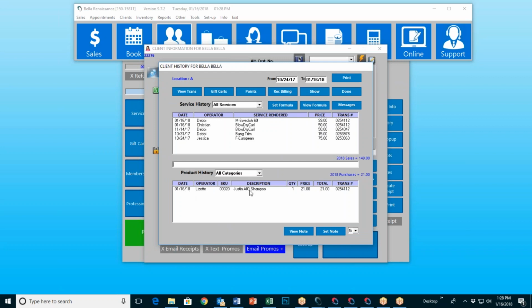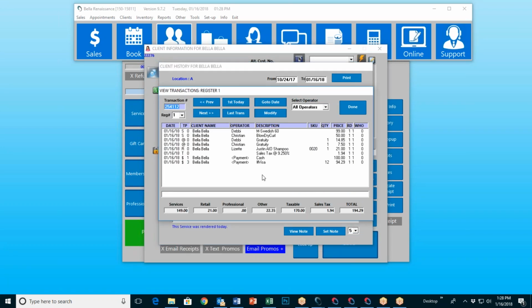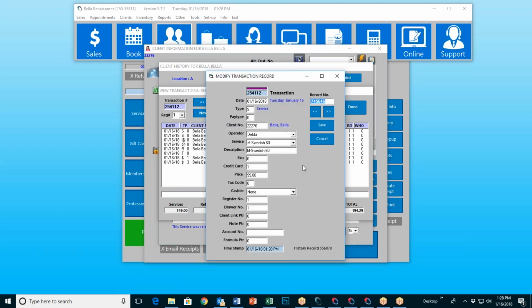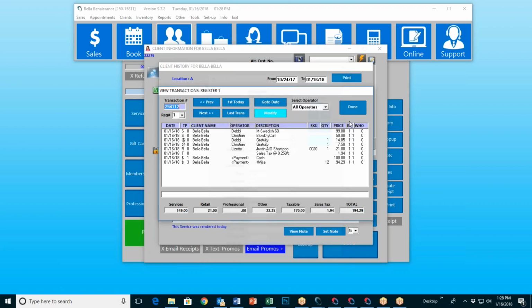She also was sold by Lizette the Just an All-in-One shampoo. If I click on any of these, I can view the whole transaction, everything that happened on it, including the fact that she paid $100 in cash and $94.29 on her Visa. I can even make changes to the transaction if I had made a mistake.